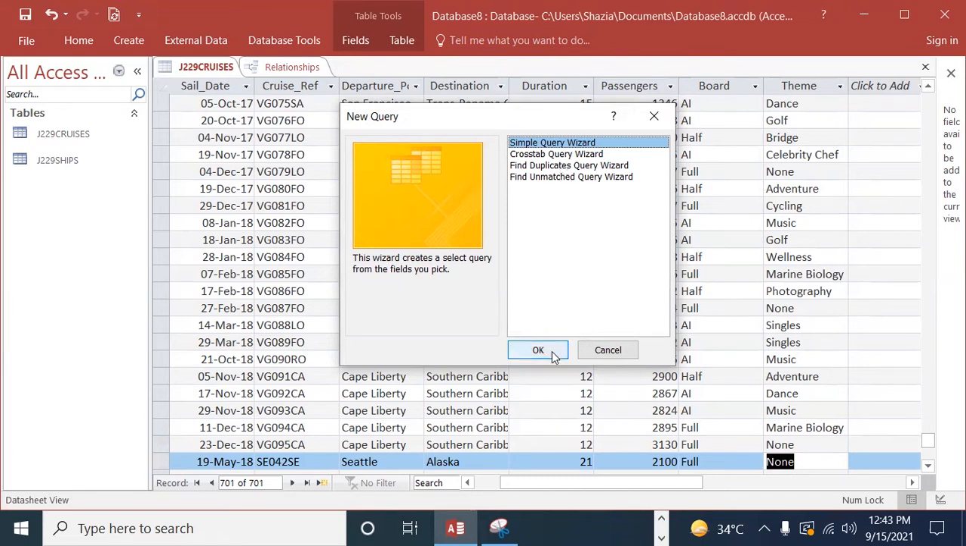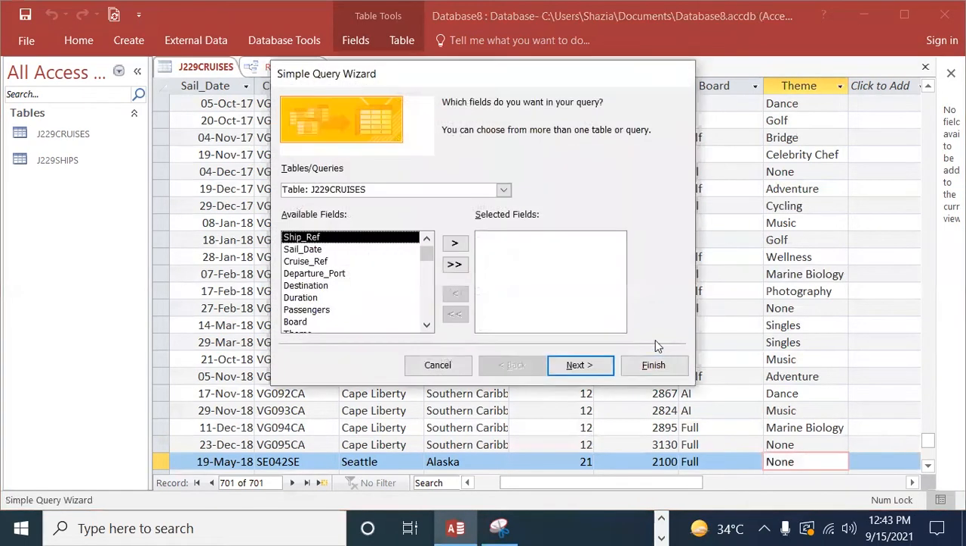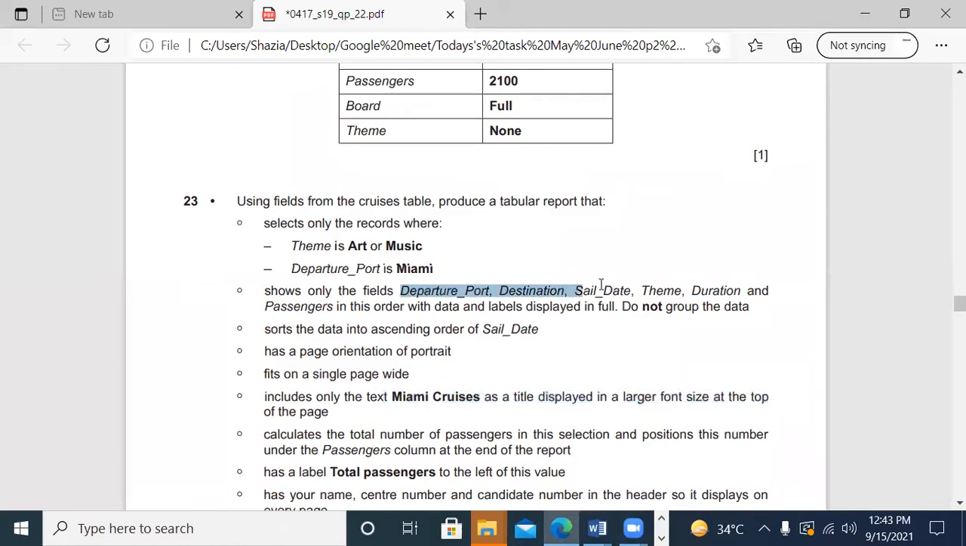So click here, then we are asked to go and find whatever the examiner asked us to find first. First was the departure. As we see here: departure port, destination, sale date, theme, duration, and passenger. So 1, 2, 3, 4, 5, and 6 fields we need to add, and we have to show records accordingly, whereas the theme is art and music and departure port is Miami. So theme is there. Okay.